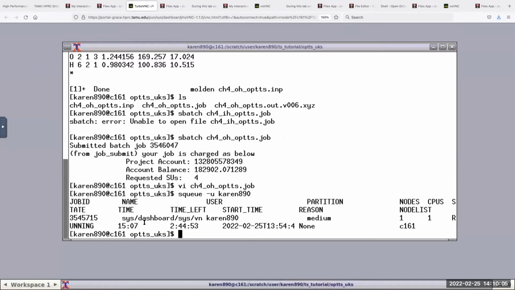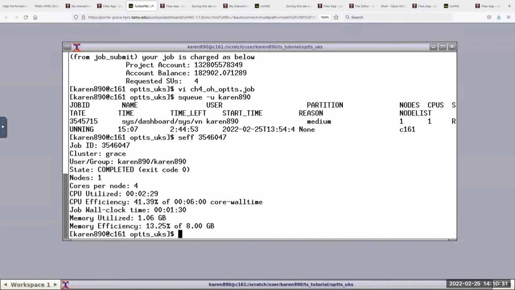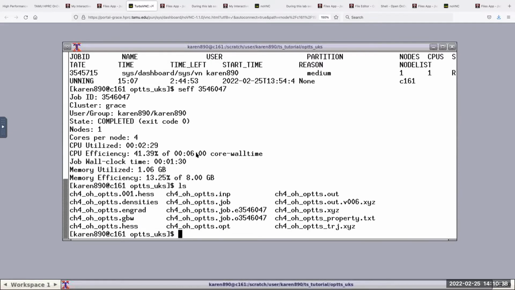Since this is for the Open OnDemand portal, it's not my real job, and it's a pretty short job. It's already finished. So this is my job ID. If I use seff with my job ID, you would see that it's completed. It has already exited from the queuing system.